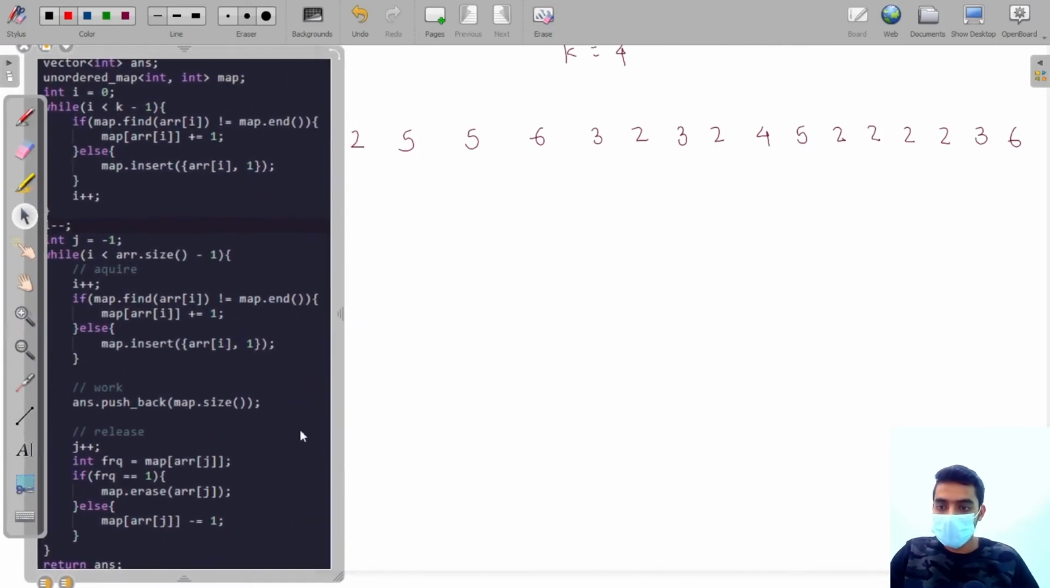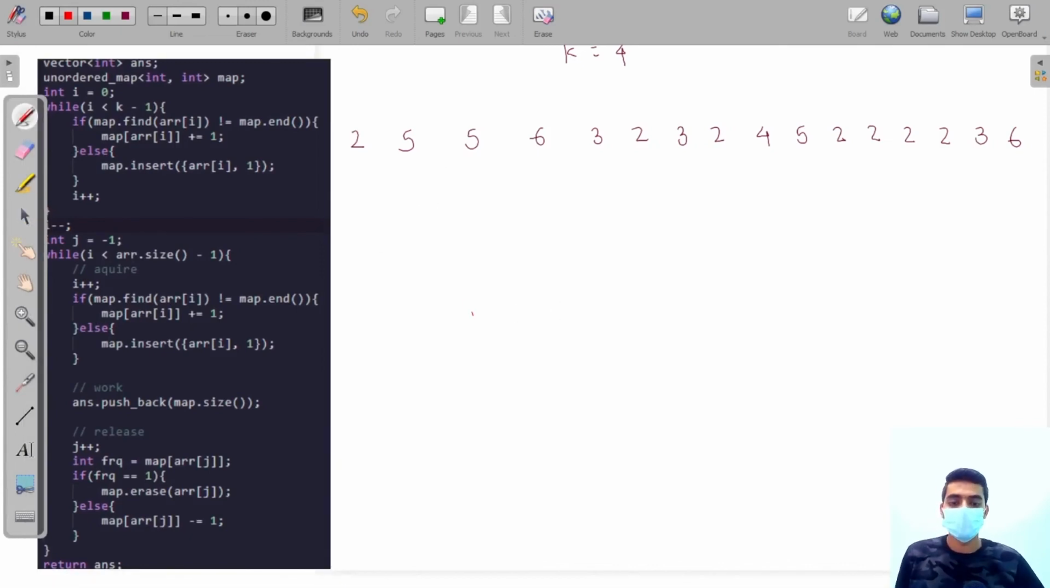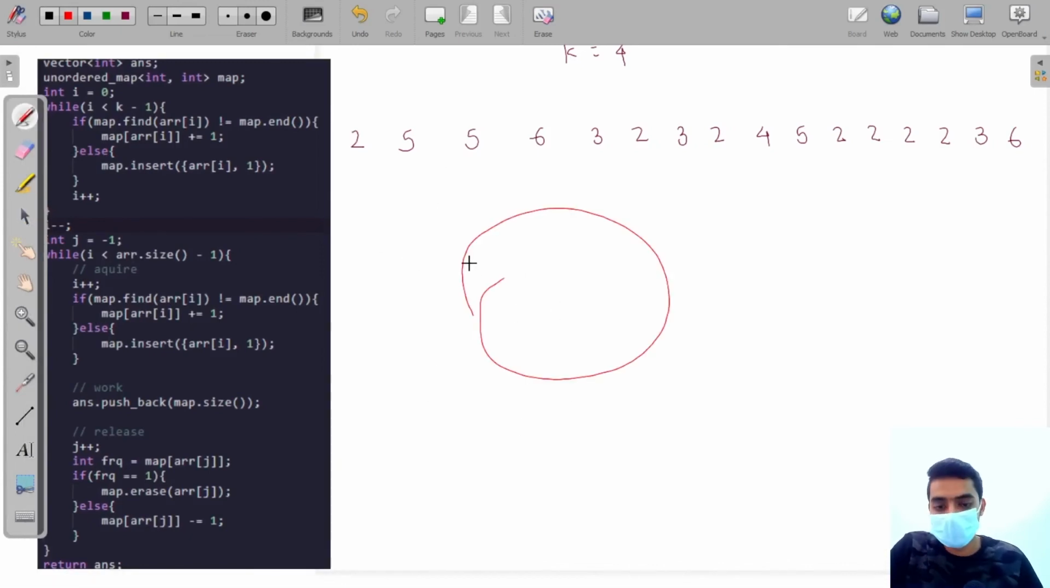So for the first time we are initializing our map. Let's assume this is our map, and we are inserting the first k minus 1 elements into that map. So i is 0 for the first time, and it is checking if 2 is already present. If it is present, then only increase the count, but it is not present, so add 2 with count 1. So 2 appears for the first time. After that, i plus plus.